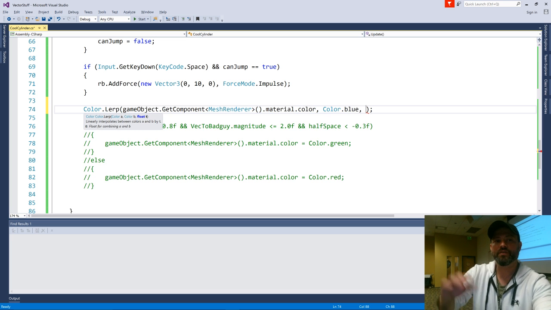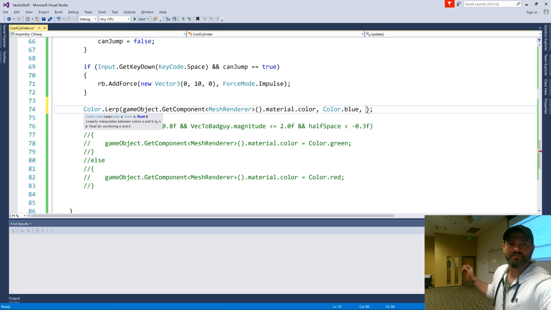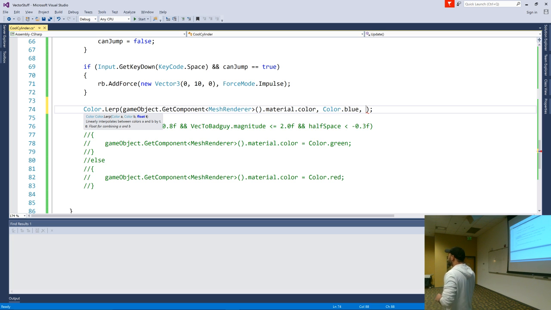So float T is the float for combining, literally interpolates between colors A and B by T. T is going to be the step, how many steps I take to get there. So if I was running at 60 frames per second, if T was 0.1, whatever the math is to get that there, that's how many steps I'm going to take to get there. So the smaller I make that, the longer it's going to take. Right? If I made that 1 in 1 step, think of it like this.